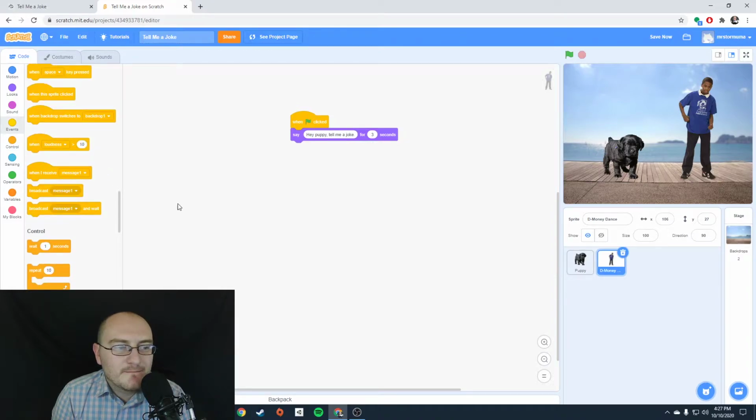Broadcasts are really just a message that we're sending to everything else in the game. So I'm going to use this broadcast block and click that right in. Now notice that it says broadcast message 1. Message 1 is the default message, but we don't want that, right? We want to name our broadcasts something that's relevant to the conversation.